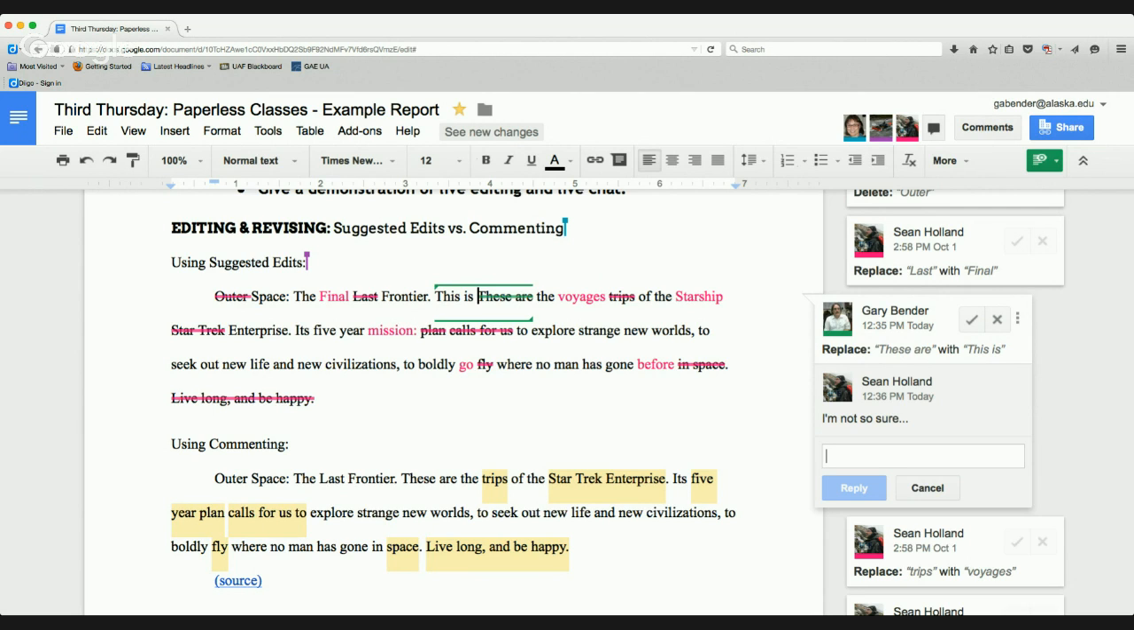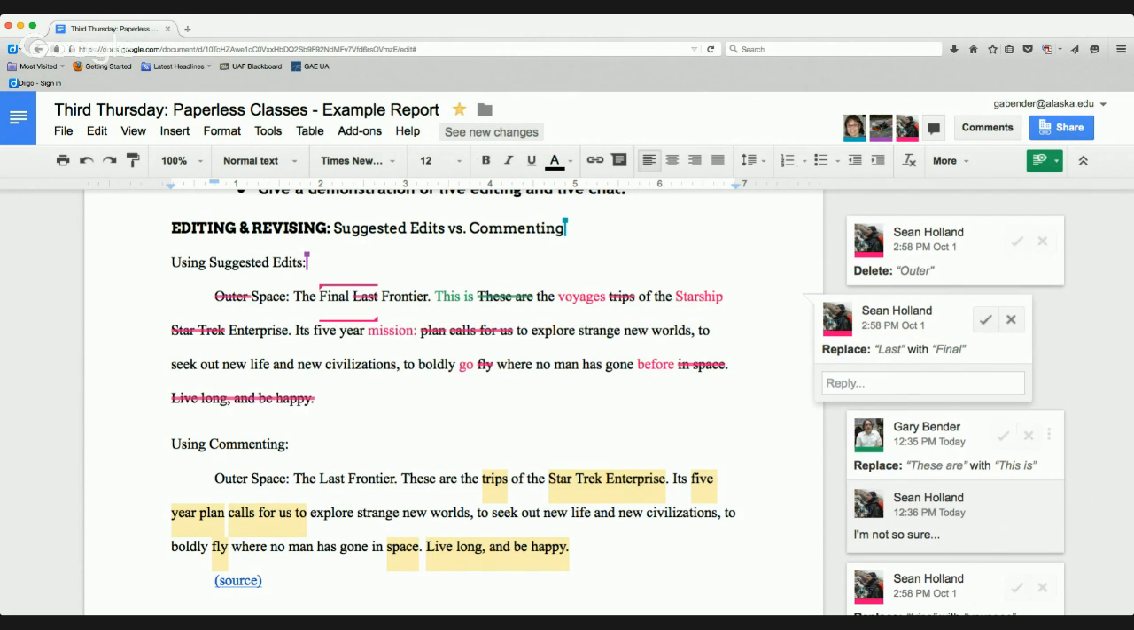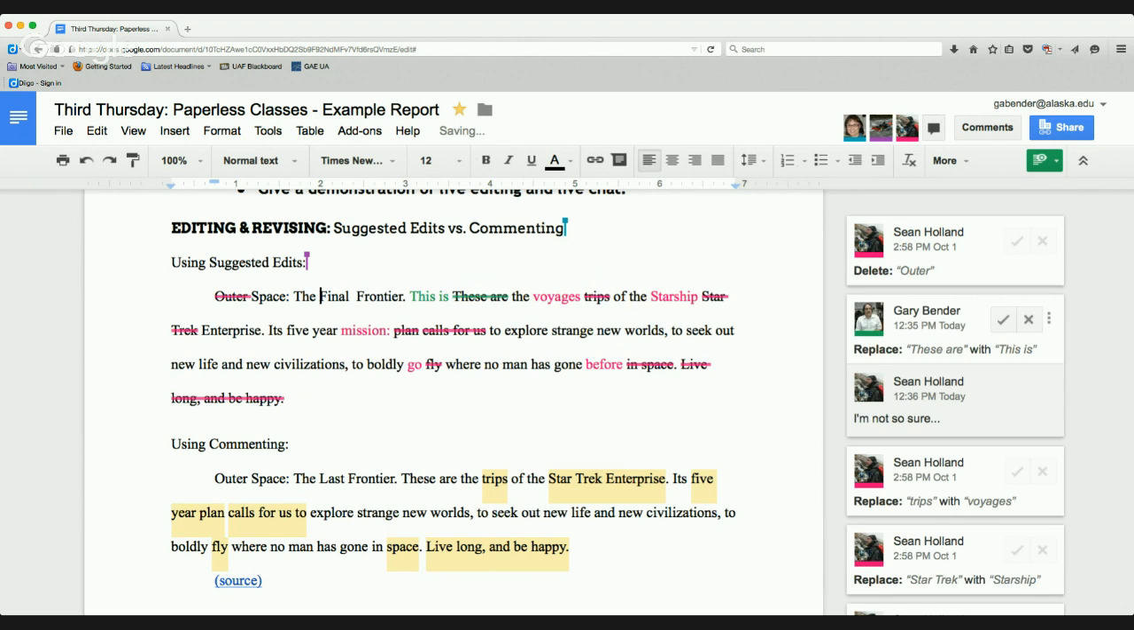No. And it's very easy to keep track of who has changed what, when it was changed, if you are going to accept the change. At some point, so these are all suggested right now. So I could say, oh yeah, that makes sense. The last frontier, that's Alaska, right? We want to say the final frontier, that's outer space. So I can click this little check mark to accept that suggestion. And Sean can do that because he is the owner of the document.